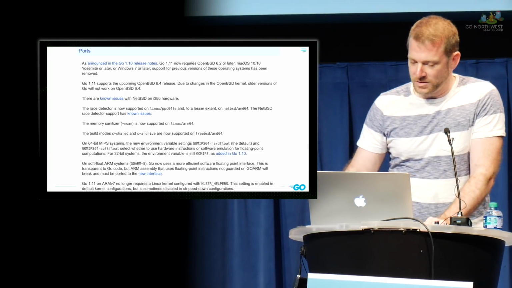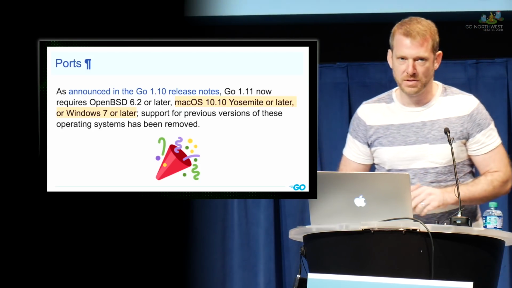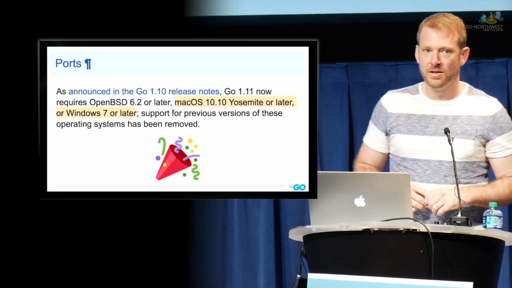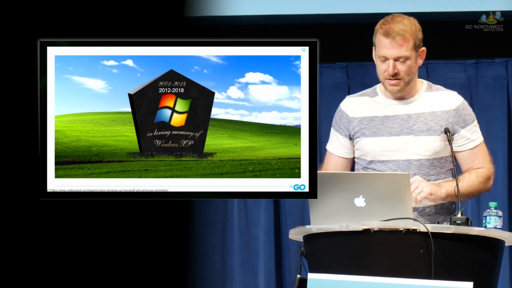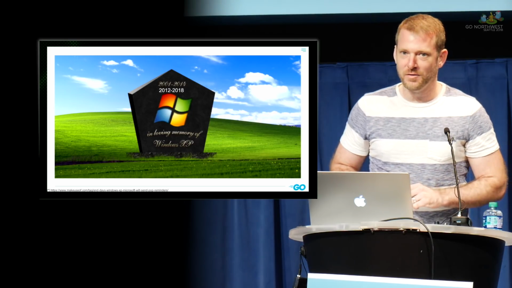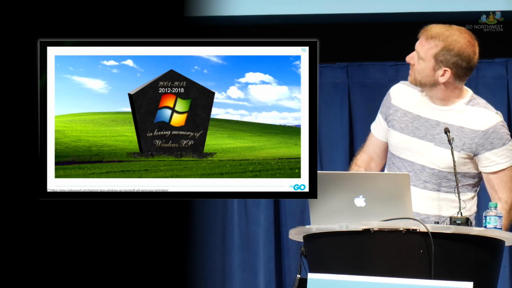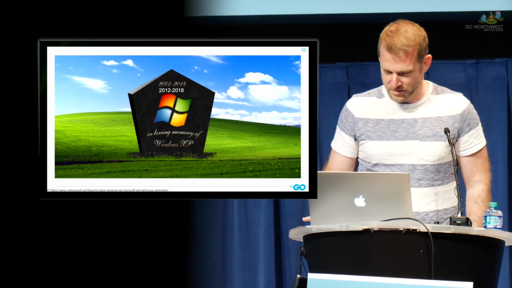But there are some exciting parts, at least to me. Go 1.11 now requires macOS 10.10 or Windows 7 or later. And I'm excited about this because it means Windows XP support is dead, and we don't have to test that anymore. So I'm sorry if you use Windows XP. We supported it much longer than Microsoft did.